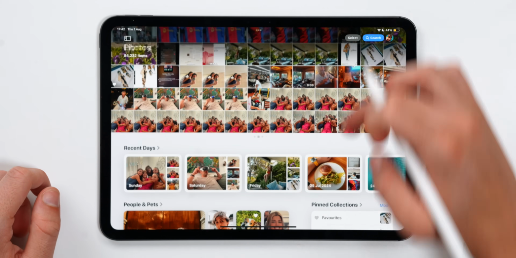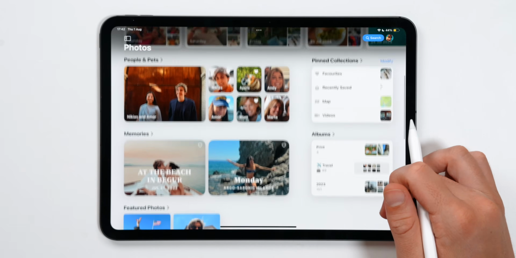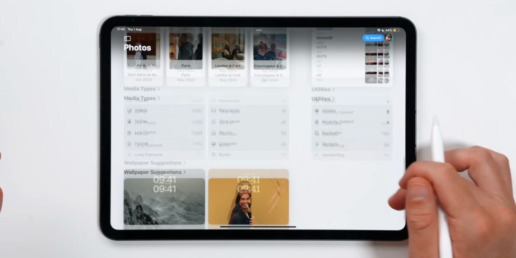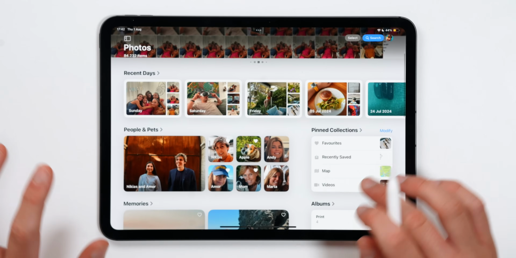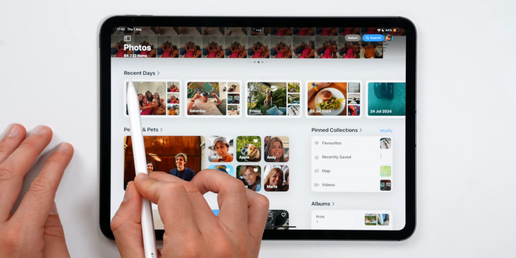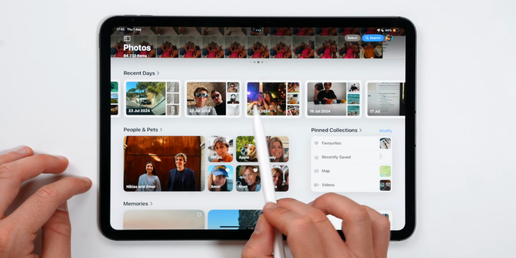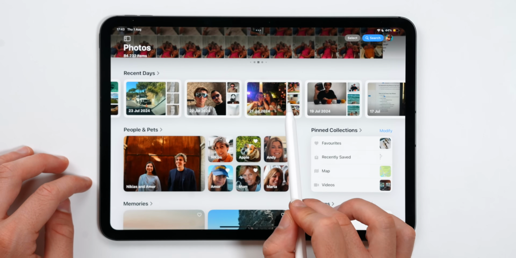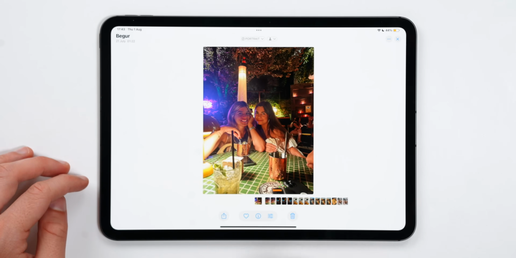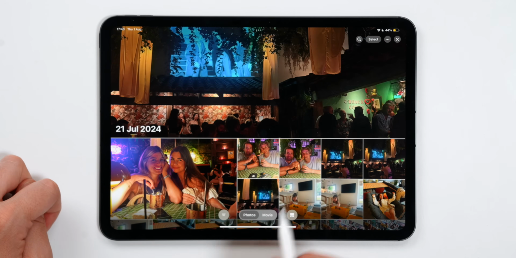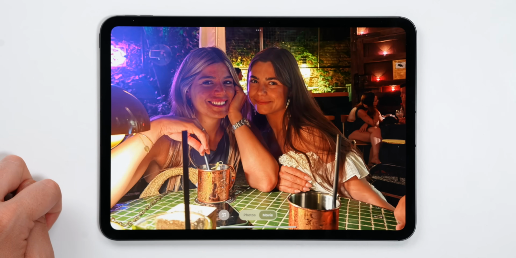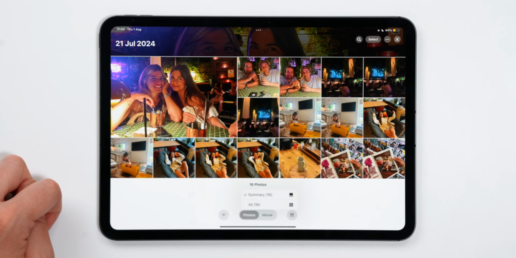And if you scroll down, all of your albums and auto-generated content will live right here. And there's a lot of new features with it. Let's go one by one. First off, you've got recent days right here. So if you want to jump over quickly to last Saturday, for example, you can jump over and see the photos that you took that specific day. Not only that, it will actually create a movie for you with music as well.